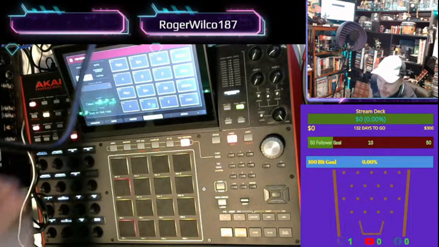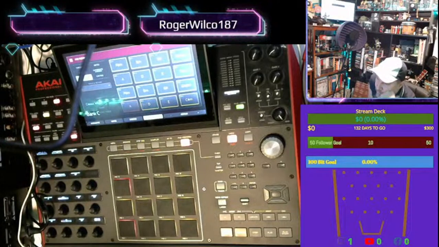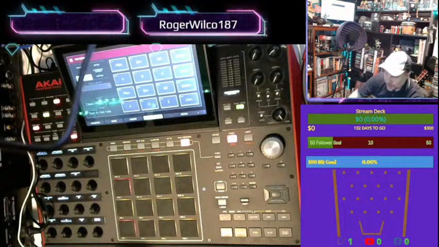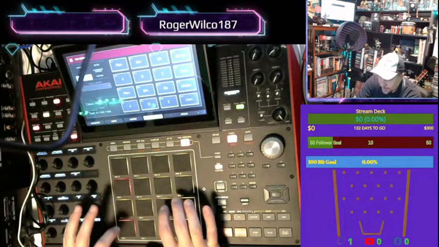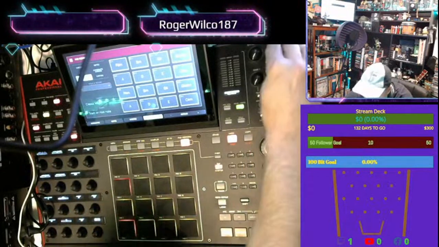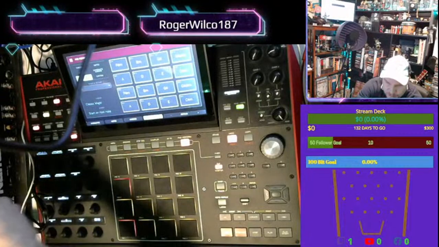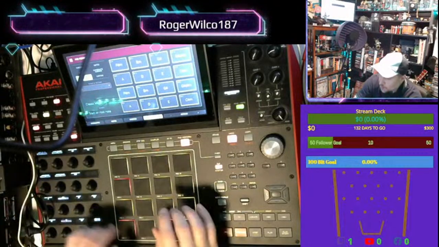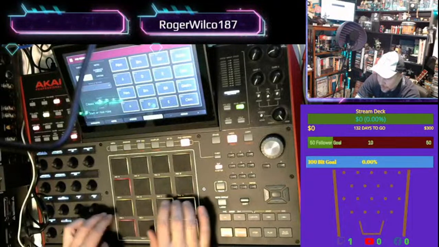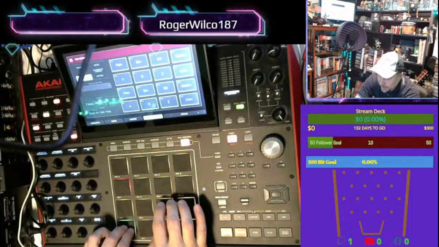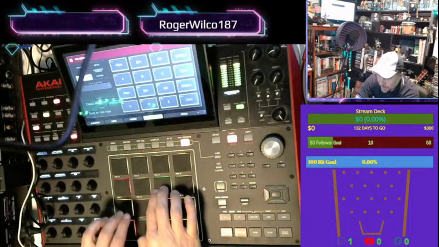Now select bank C and begin hitting some pads. Okay, I hope this works. I got the speakers off already because I haven't been playing anything. Alright, first time we hear something all day here. If it even does anything.